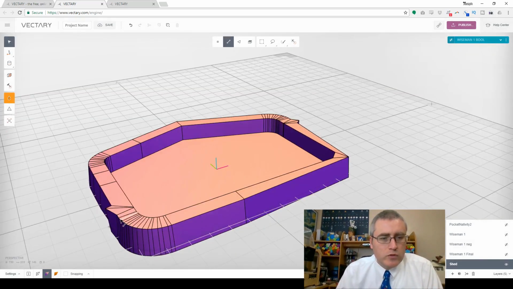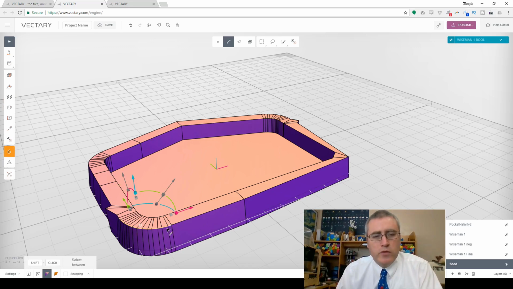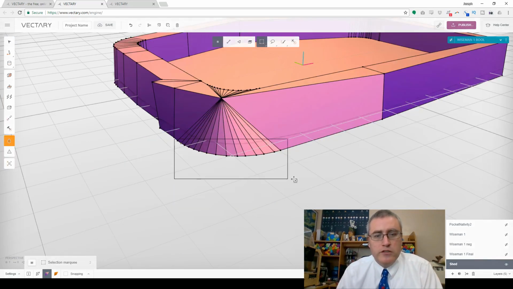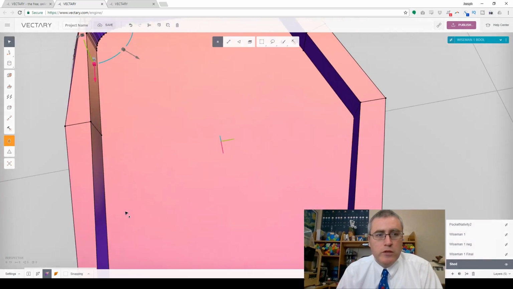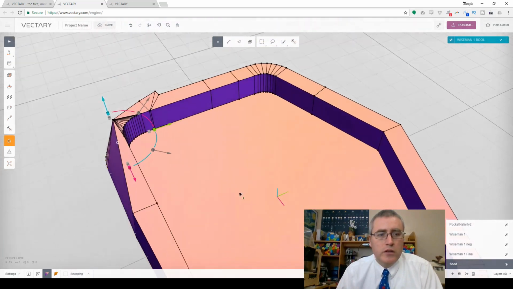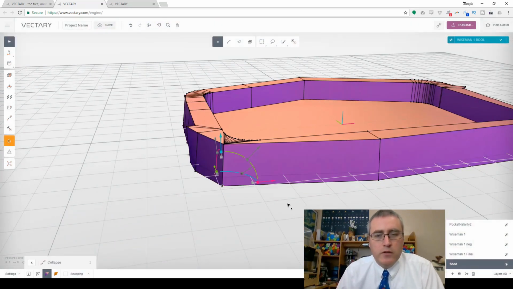I'm going to grab this edge and this edge and everything in between, and I'm going to collapse them. I'll just marquee select all these points, and I will really quickly make sure I didn't accidentally marquee select any points that I didn't want. Looks good to me. Collapse them down.